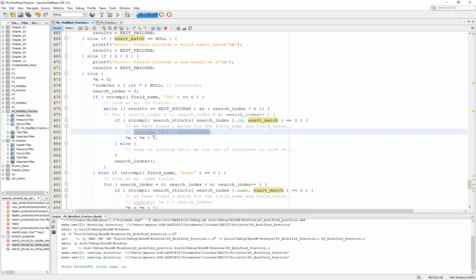The reason why we could make that assumption is that in our main, we simply made the indices array the same size as the search structs. In other words, if you matched every single structure, it wasn't a problem. If we had 100 structures to search and all of them matched, the indices array was already the same size as the search structs array, so there was no chance of stepping out of bounds of memory.